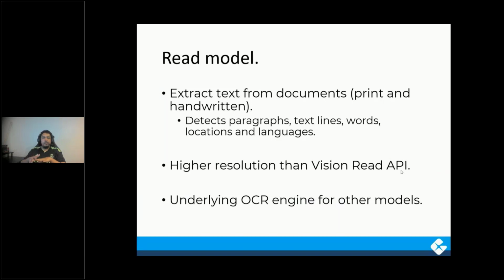It has a higher resolution than the Vision Read API. So what was called cognitive services, it had a read API that could get text out of images. This one works at a higher resolution so that it can work with the documents that you are going to be feeding in. And then this is the underlying OCR engine for all the other models. So you can think about this read model as the cornerstone for all the other models that we're going to discuss in a little bit.